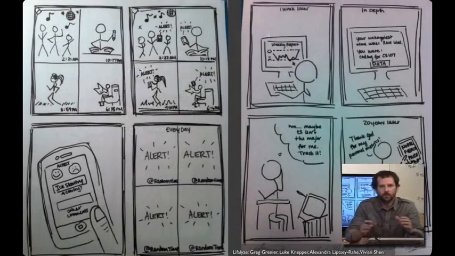mockups. One of the easiest mistakes to make in interface design is to focus on the user interface before you focus on the task that the interface is going to support. And if you get one thing out of storyboarding, the piece to understand is that storyboarding is all about tasks.